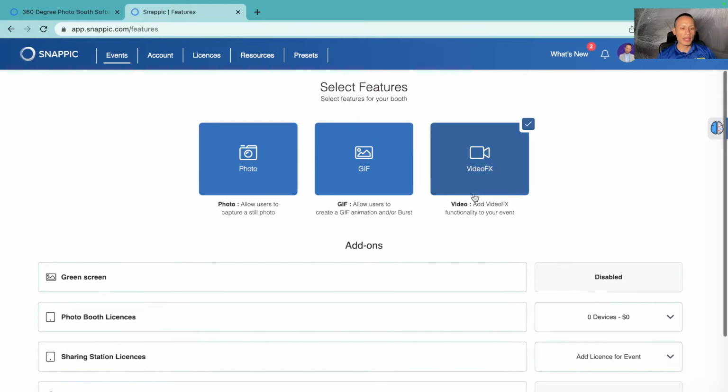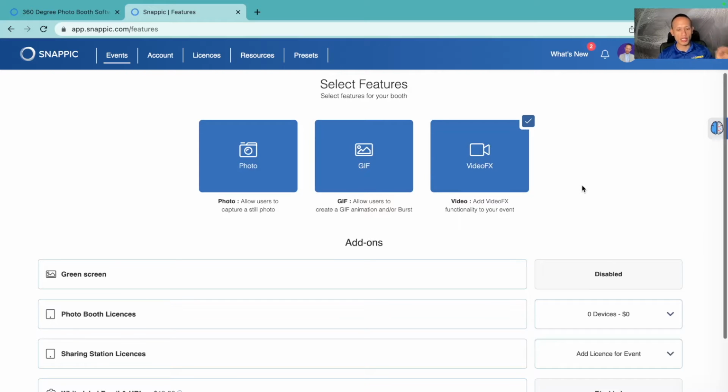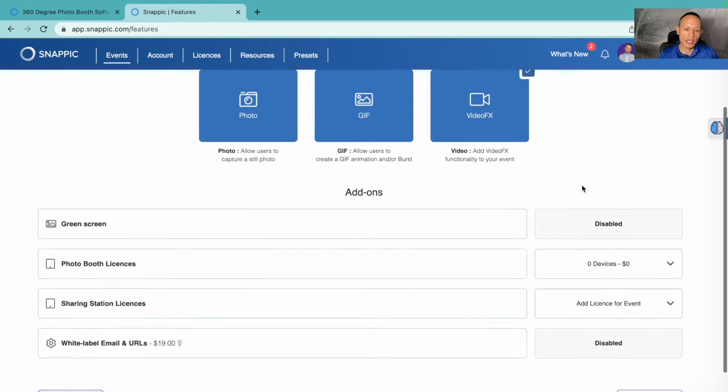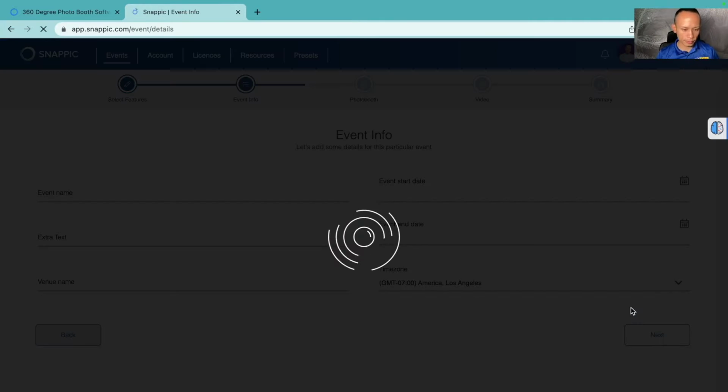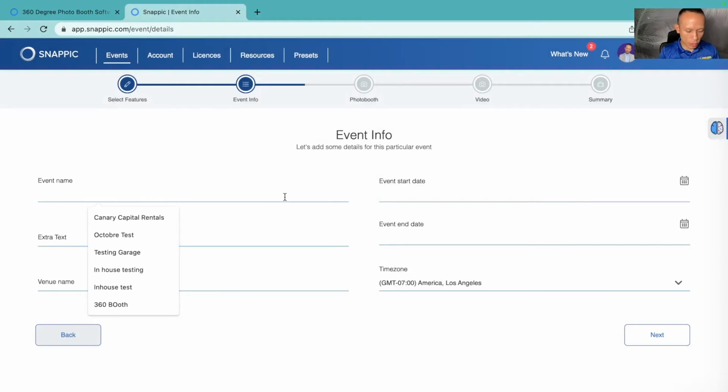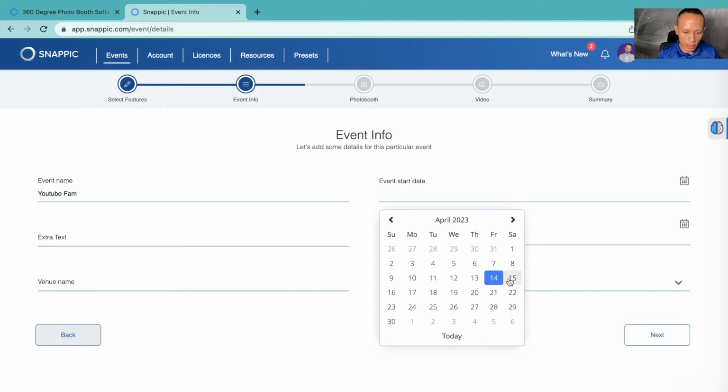Now, if you guys were gonna make an event for your digital booths, your iPad booths, then yes, we would go to photo and GIFs, but for right now, we're sticking to the 360 booth production. So let's go ahead and move forward with the video effects. I'm gonna go to next right over here, and I'm gonna name this one YouTube fam. And then we're gonna start it immediately.